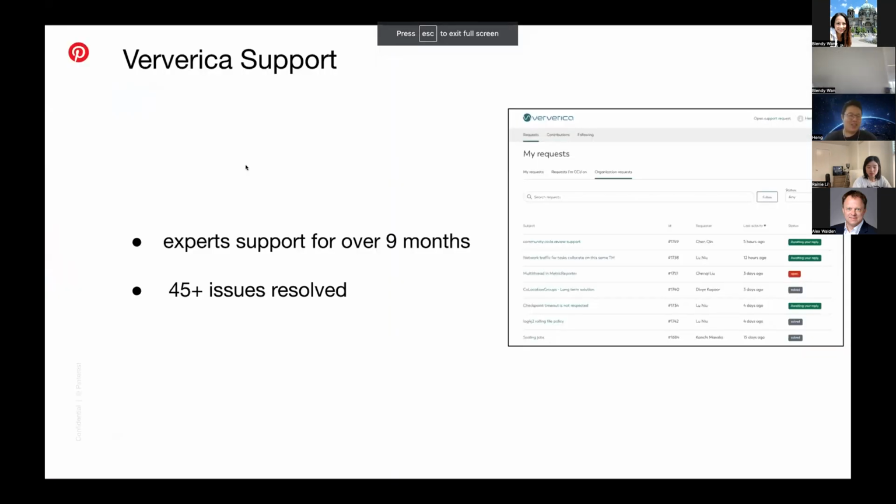Okay. Yeah, I think another important area we want to mention is the support we get from the Flink experts. We worked with them over 9 months, and we have over 45 issues resolved, and we have a few actively tracking issues. I think it provides a lot of support and value to help the stability of our platforms.